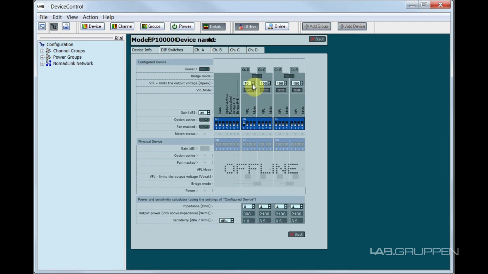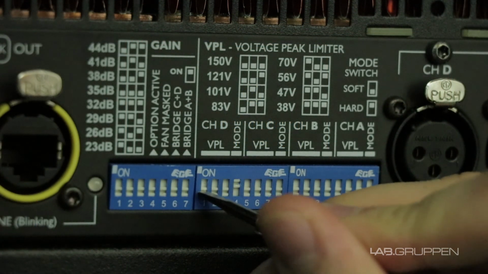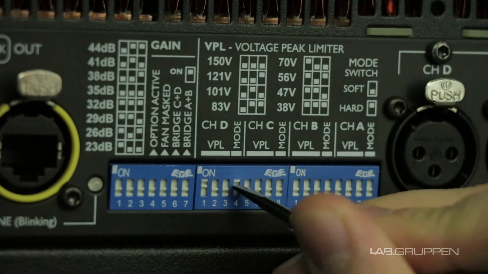If we have multiple speakers on a channel, for example, three in parallel, we can adjust the new impedance and the calculator will display our new output power. The fourth switch on the channel is VPL mode, which is either a soft or hard knee. Generally, we'd use a soft knee for the tops and a hard knee for our subs. We can now use the DIP switch settings on Device Control to configure our amplifier.